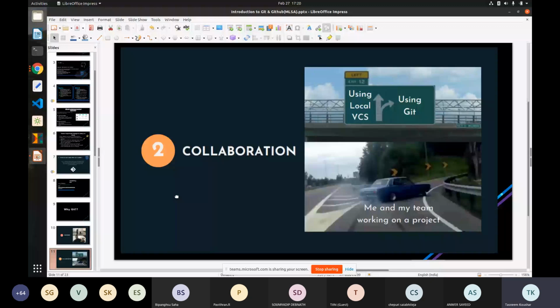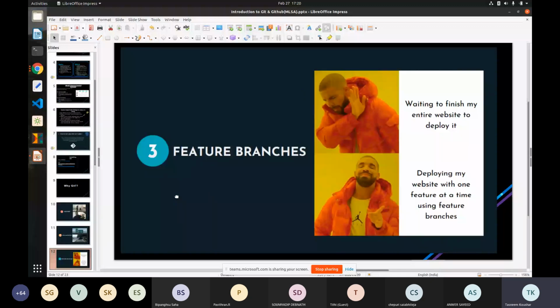And feature branches, yes, how can we forget this? Waiting to finish your entire website and then deploy it won't do any good, right? If you are ready with some features, you just go and deploy them, and in the process you can develop and incorporate other features into the project. This would be a better idea, and this will keep your project running and developing at the same time.